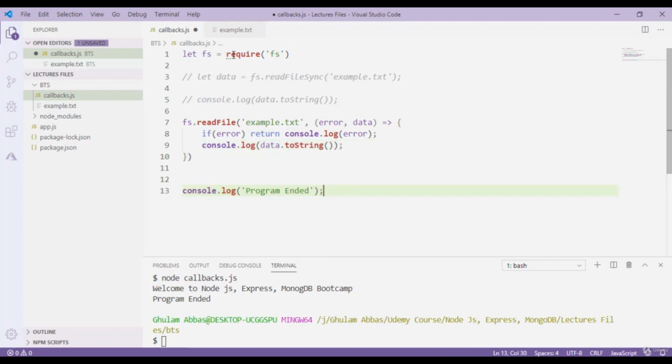First of all we require the module fs, file system, then we use the callback system here. So I have used this fs.readFile. In the first parameter I type the name of the file, which is example.txt, then I have passed the callback here. The first argument is the error. If there is some error while opening or reading this file, we will get this error right here. And if there is no error, then we get our data in this data variable that we can display on our console. So this is the callback, this one. And after that we have a simple line, program ended.